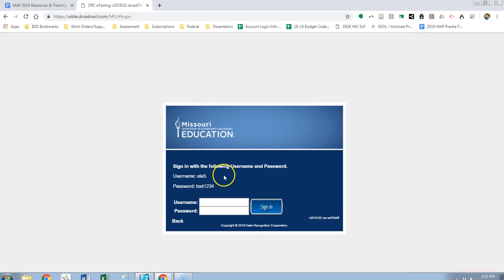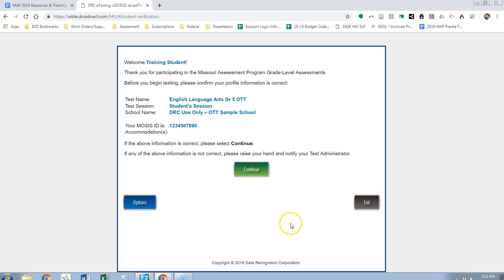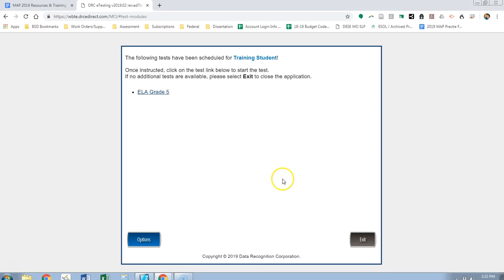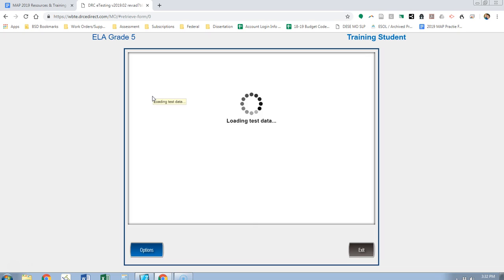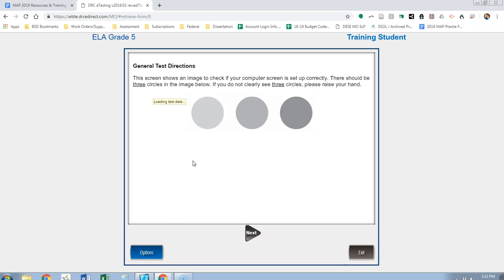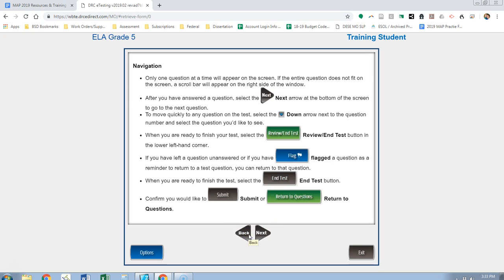A login screen will appear. The username and the password are provided. The student will read through the instructions and choose Continue. On the next screen at the bottom, you will see a button labeled Options. Students may adjust the color choices and contrasting colors. Then students will click to select the grade and test that they are taking. Students will then read and follow the instructions on the screen, clicking Next to proceed.